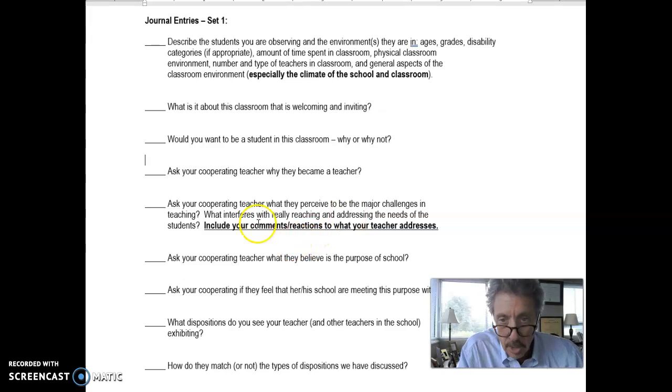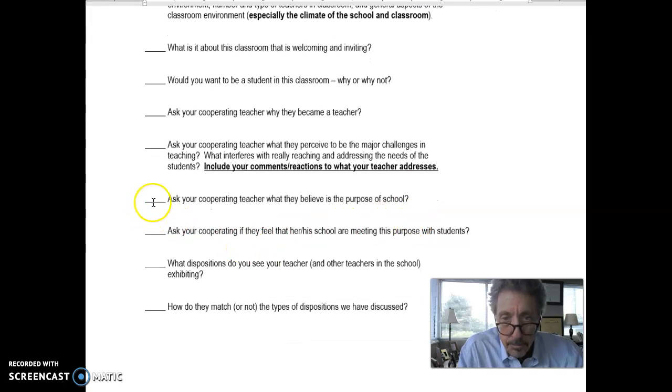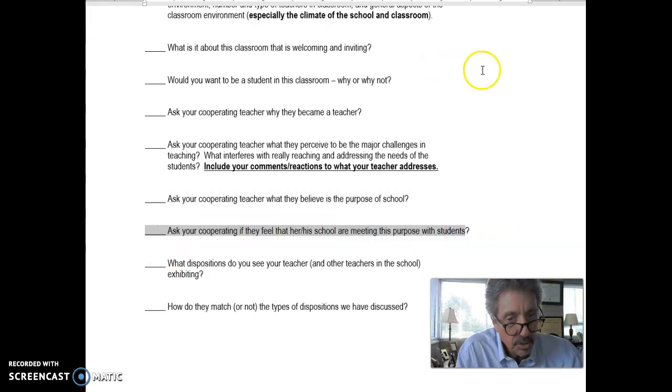Okay, so ask your cooperating teacher why they became a teacher. Ask your cooperating teacher what they perceive to be major challenges in teaching. What interferes with them really reaching and addressing the needs of their students? Something that you guys have commented on in your introductions as why you got into teaching. Ask your cooperating teacher what they believe is the purpose of school. Ask your cooperating teacher if they feel that his or her school are meeting this purpose with students. And if not, why not?